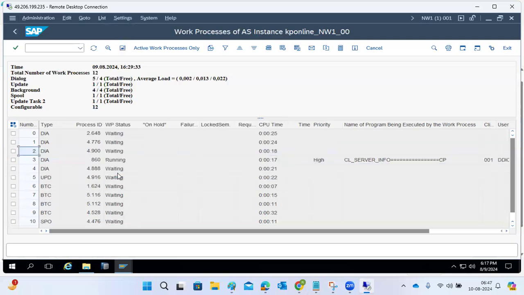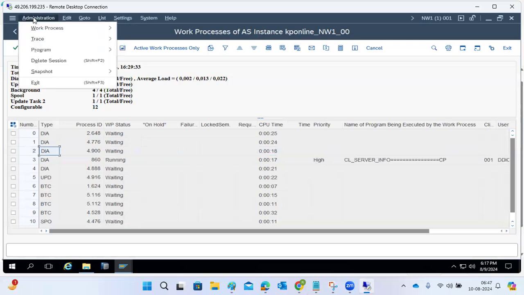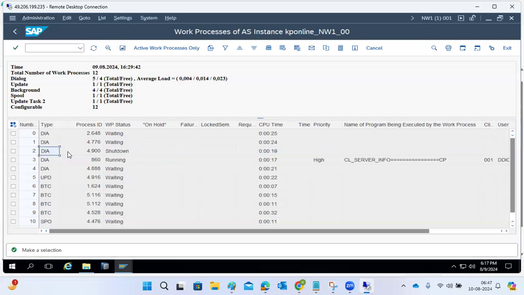Cancel the work process here. The logs will be generated and the process will become free. With core or without core, that is the option. The work process will go to the shutdown status, which means that work process will become active again. See here, the failure happened, and immediately it is starting, auto started here.